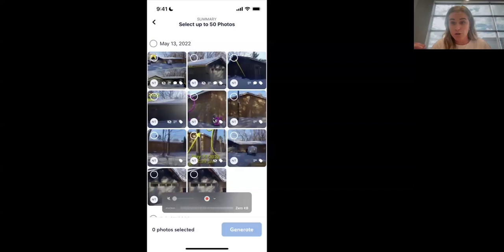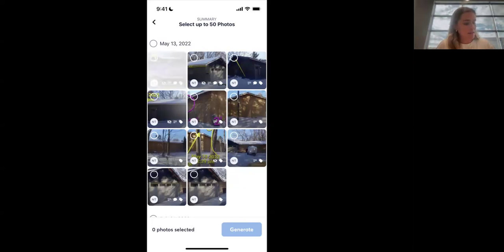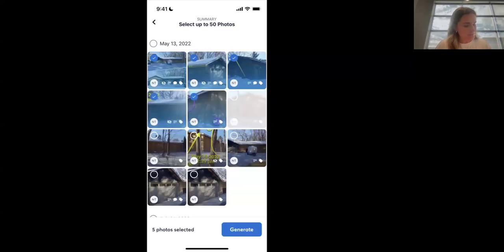That means these all have a description on them. Whether you wrote that out or you were using that new quick caption tool I just showed you, we're going to be able to pull in that description to create a nice summary for the customer. So you need to select at least 3 photos that have that description on them to be able to create this AI summary. So I'm going to select quite a few here.